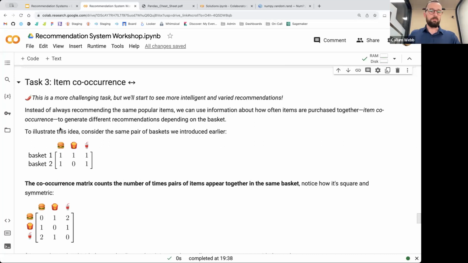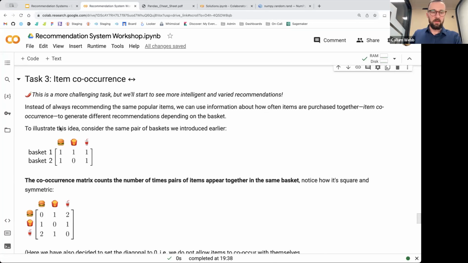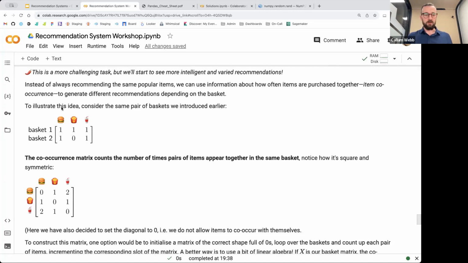So this one is a more challenging model, but it's one where we'll actually start to see more intelligent and varied recommendations. So instead of always recommending the same thing based on popularity, we're going to use information about how often items are purchased together, or the co-occurrence, to generate recommendations that are different or potentially different depending on what you've got in your basket. So I'm going to illustrate the idea of co-occurrence first.